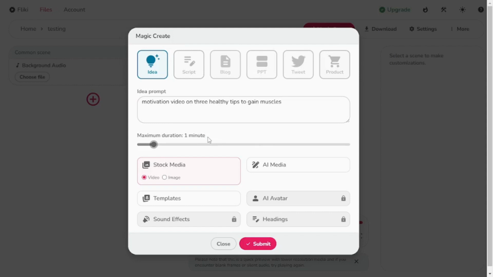After that, it's going to ask me if I want the stock media to only be videos or I want the images as well. So I'm going to go with stock videos. That's a more suitable option. After that, what you can do is you can even go with AI media.